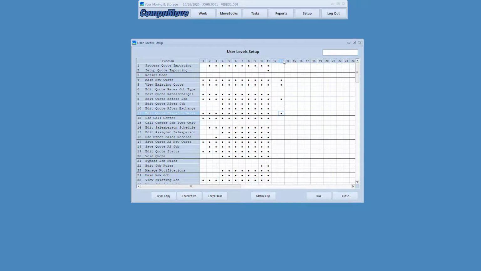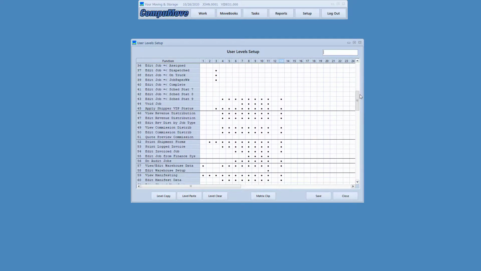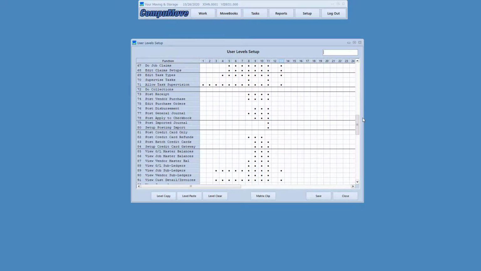So if I go to level 13 and say level clear, that zeroes that out. Suppose I want to make a user permission level that's very much like user level 6, but I want to change it in some way. So I'm going to click on user level 6 at the top. Then I'm going to say level copy. Now I'm going to go to level 13, the place where I want to make a new one, and I'm going to say paste. And so whatever the pip pattern was for level 6, all the way to the bottom, it's now that same level for level 13.